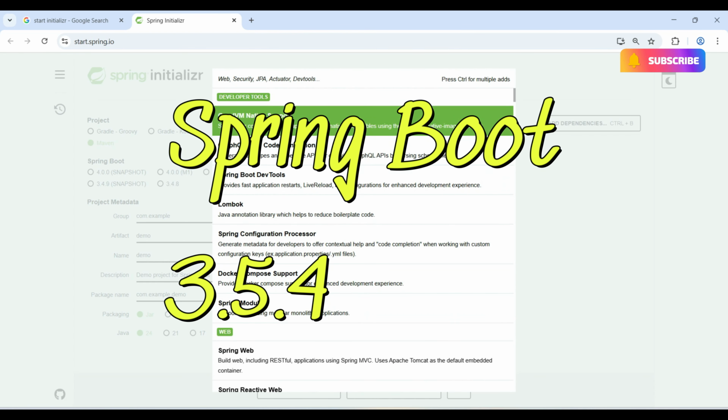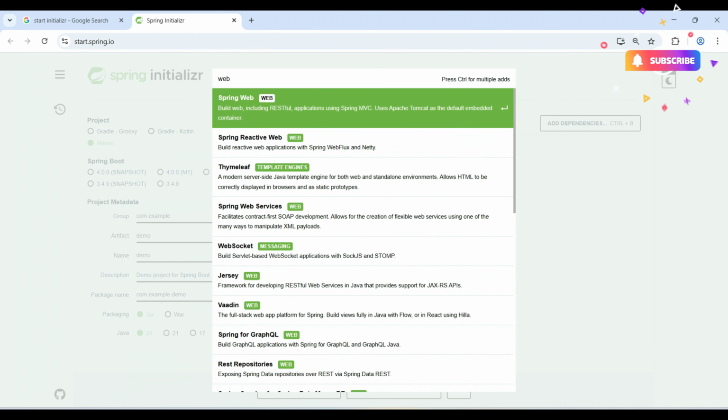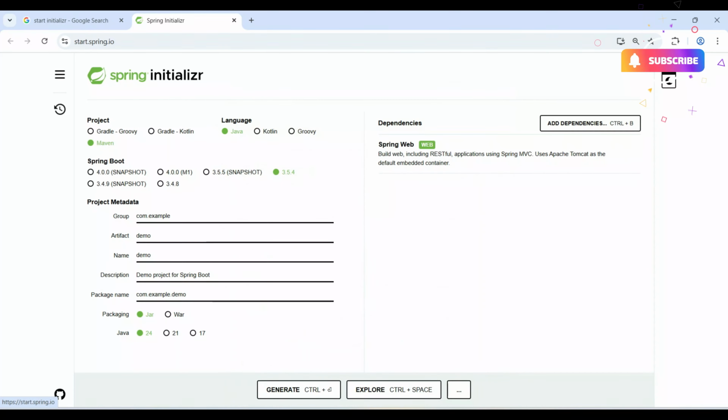Thereafter you can add the web dependency. For the example I'm trying to showcase, the web dependency is more than enough. Once you do this, generate the project, download it and import it into your favorite IDE. For now I will be using IntelliJ.